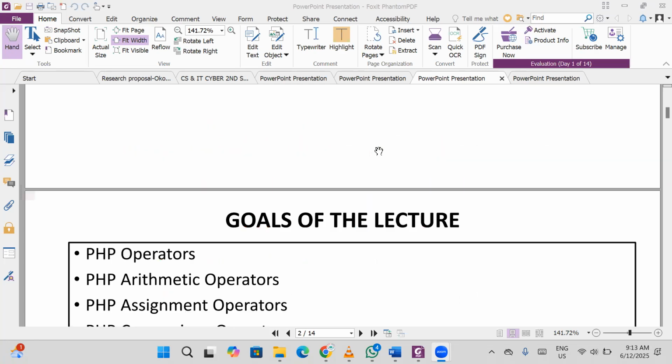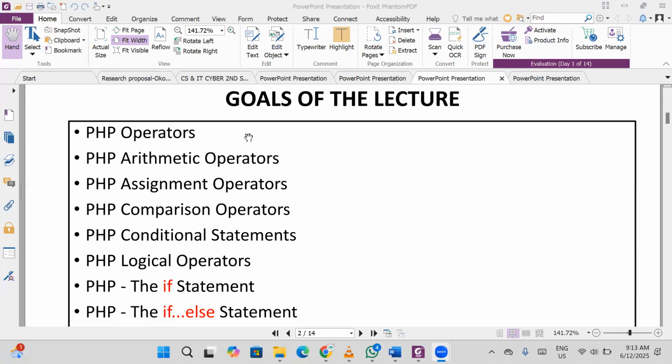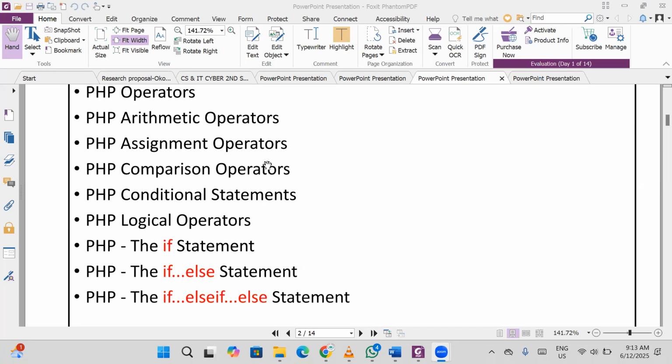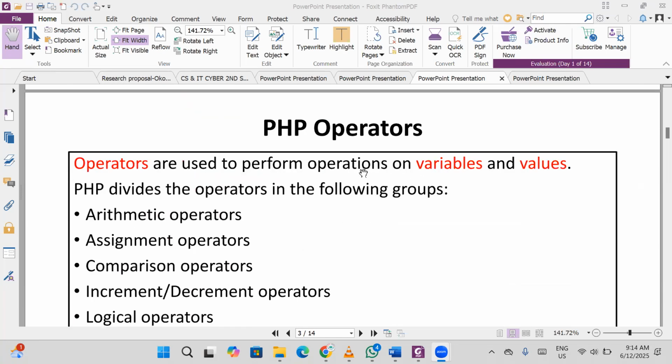All right, so let's see what we have for today. Today we're looking at operators that are used in PHP. We will look at arithmetic operators, assignment operators, comparison operators, conditional operators, and logical operators. If time permits, we'll look at the if statement, the if and else statement, and then the if and else if statements.